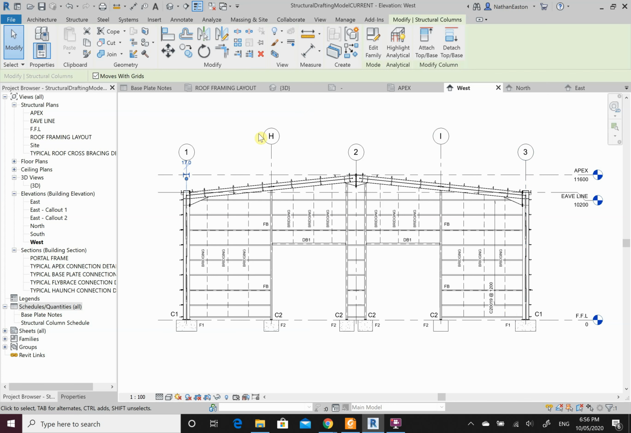Alright, so hopefully you have been able to put in all of your bridging and your annotations. New ones that we have here that we haven't seen before are F1, F2, footing 1, footing 2, DB1, so door beam 1. You can also have it as a header beam.